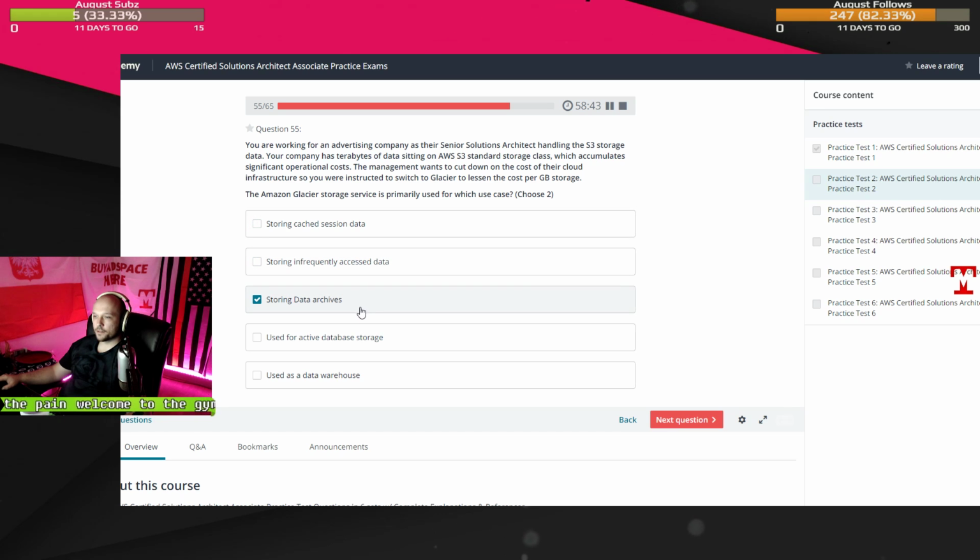Data archives. Archive database storage are active, no. A data warehouse? Infrequently accessed data. That's what I would do.